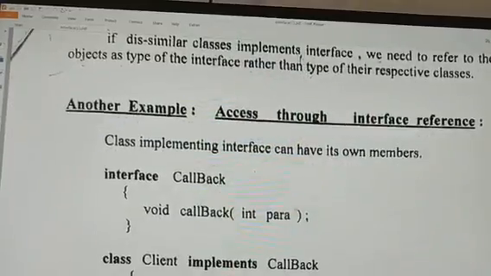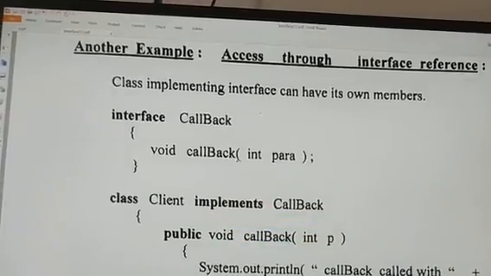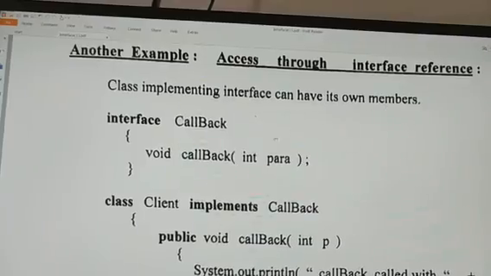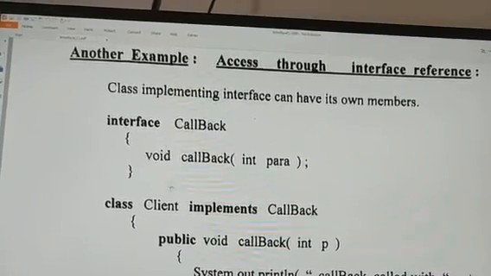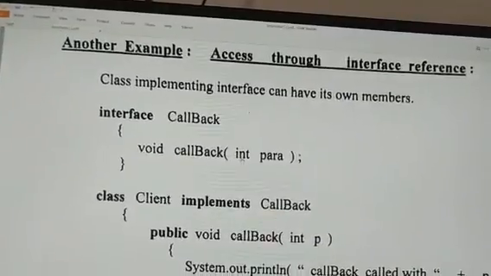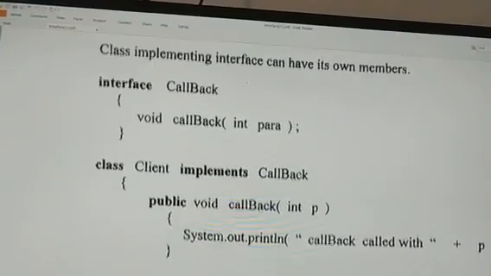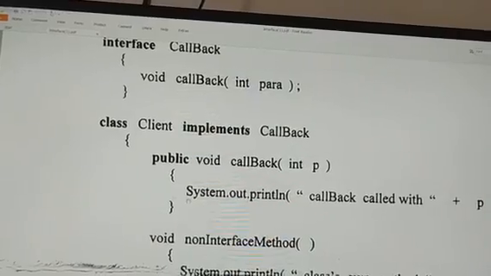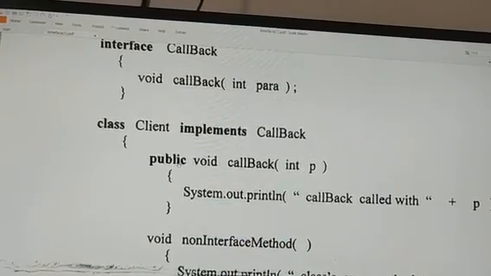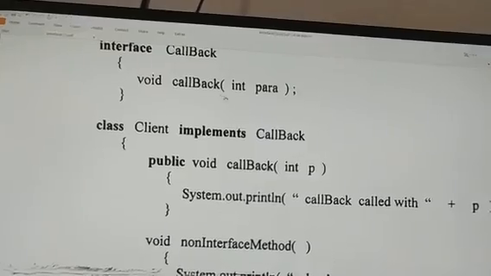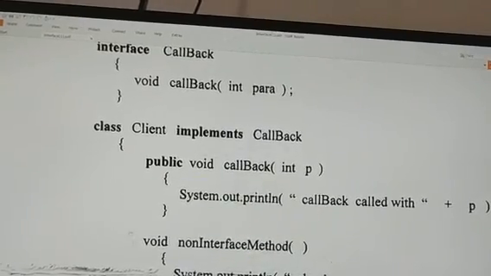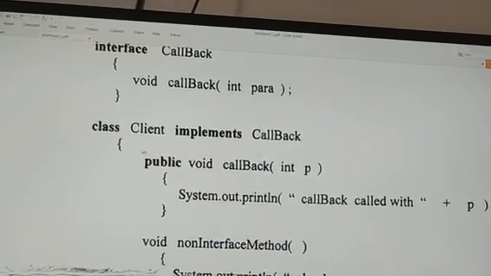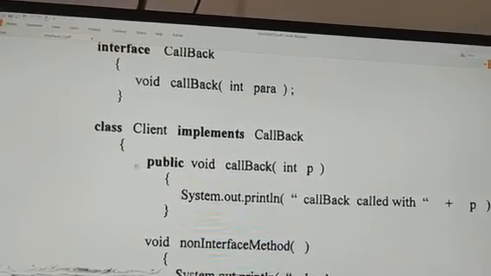Another important thing here is an interface callback. A class implementing an interface can have its own members. See that we have a void callback method, int param, with a parameter given, and another class, client, implements callback. Here also public void callback, this abstract method has been declared. Another important thing which I forgot to mention: we always have to write public.